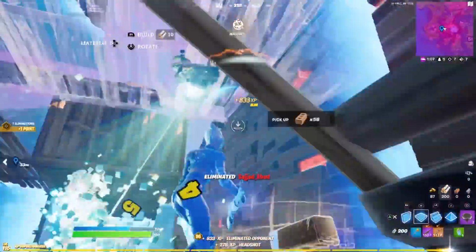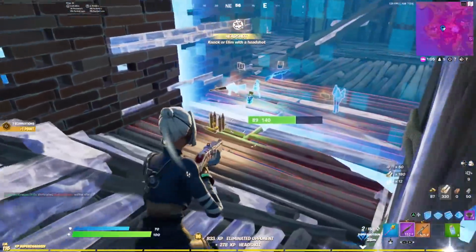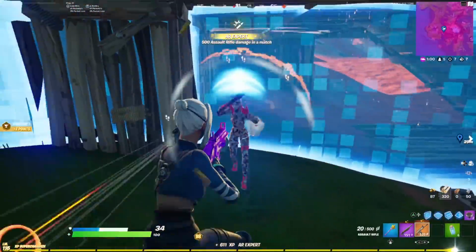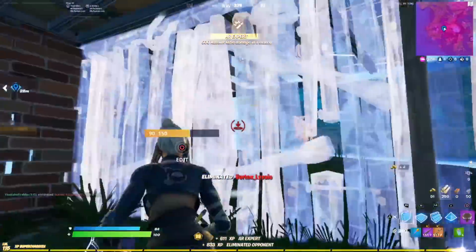So you gotta move your thumb a little more, and you're just able to be a lot more controlled. You won't be all over the place. So it'll definitely clean up your movement and make you a way more consistent player. So definitely try out at least 10 dead zone.